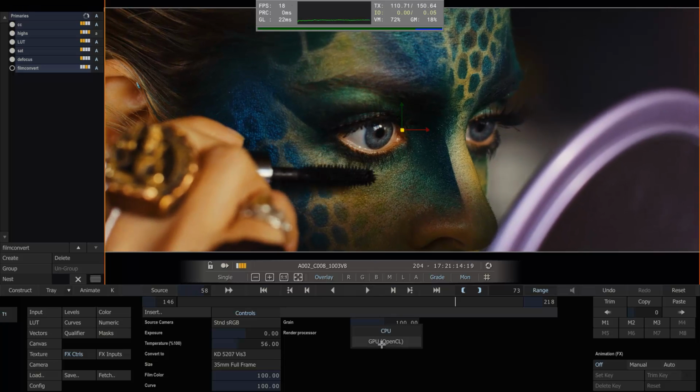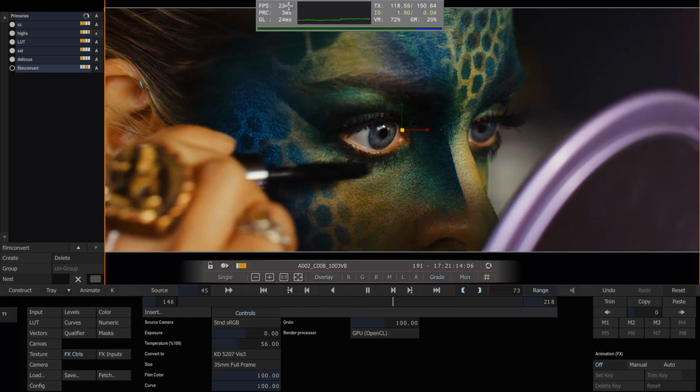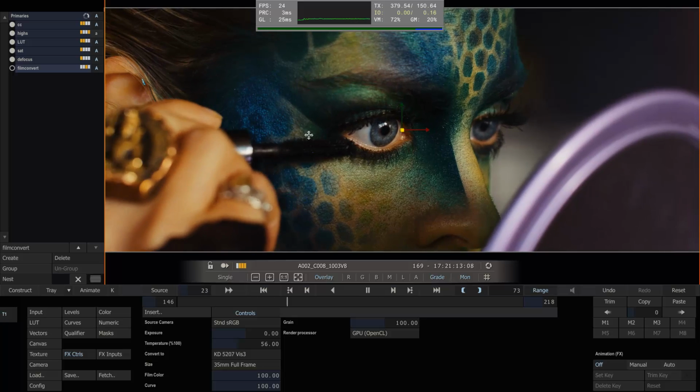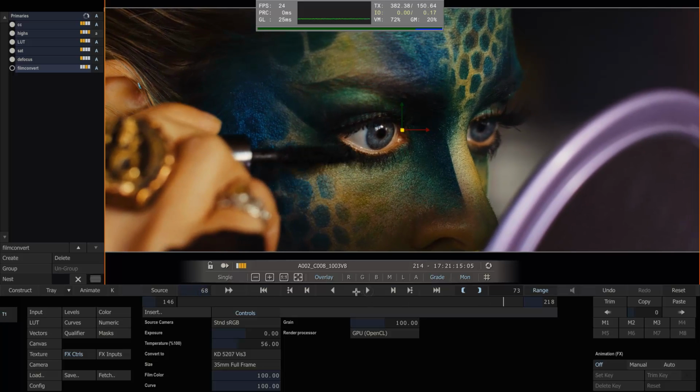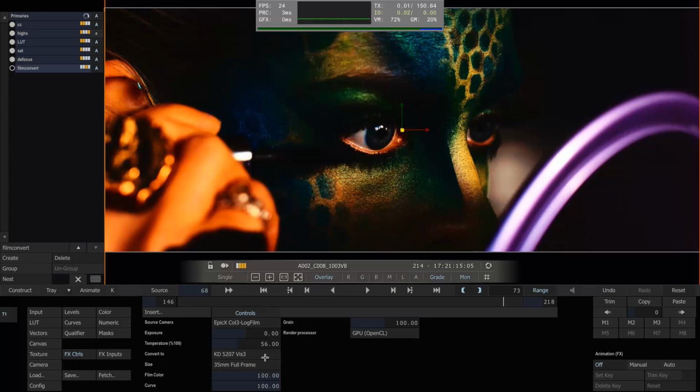If I switch that to GPU, and I go ahead and play it, it's rendering at 24 frames. Okay, so that is awesome. Alright, and everything is working as usual. It's better too.